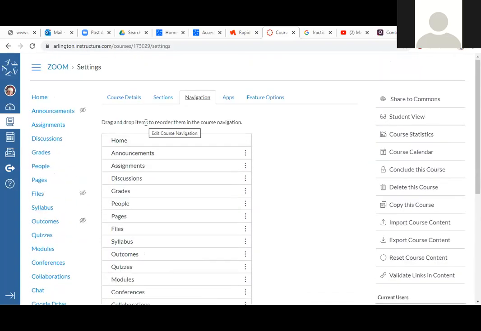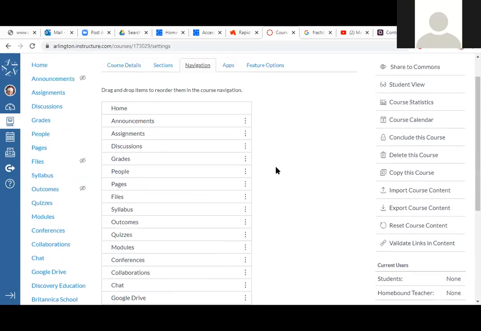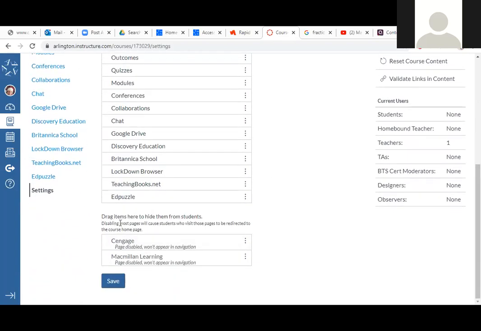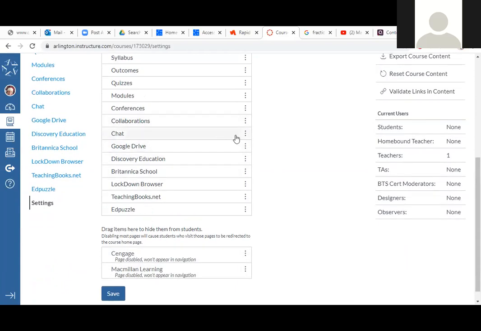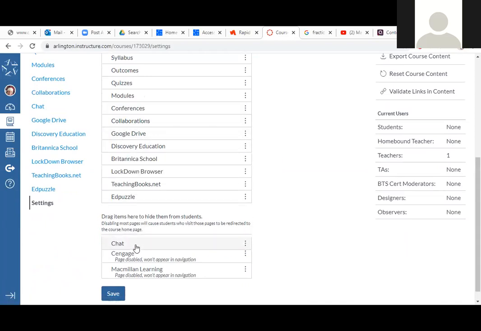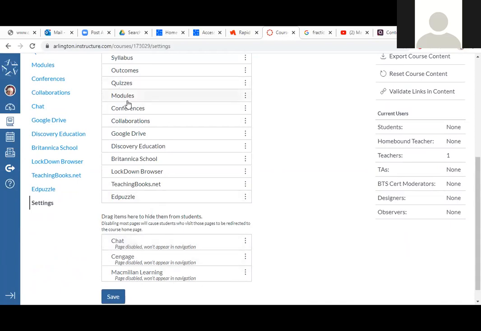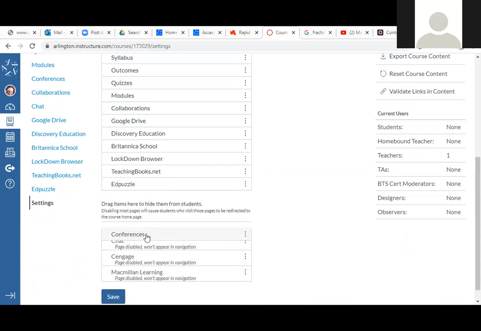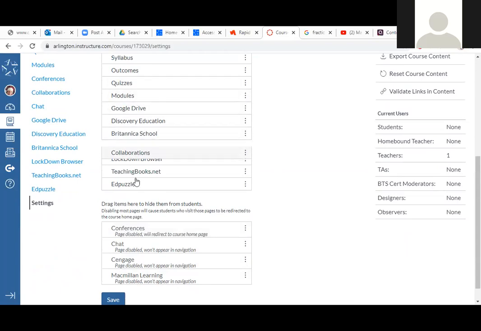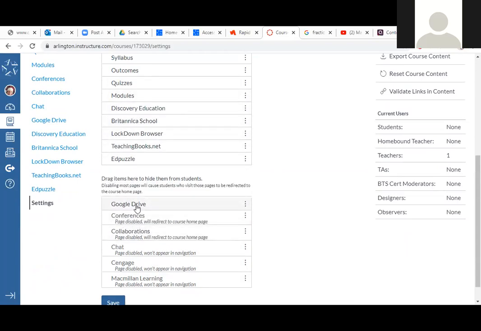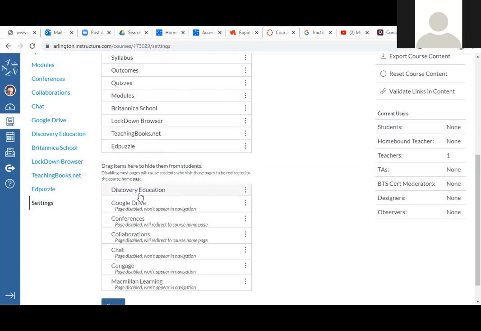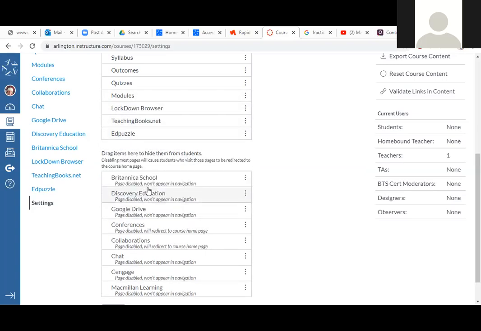You're going to drag and drop the items that you don't want the kids to see. You're actually going to drag them down here below. So anything that you don't want kids to see, like chat, you're going to grab it and drag it down below. Or if you don't want kids to see conferences, I basically take away everything except for modules, because everything that I'm going to give them is loaded into modules. But that's just me. Other Canvas users, how do you feel about that?